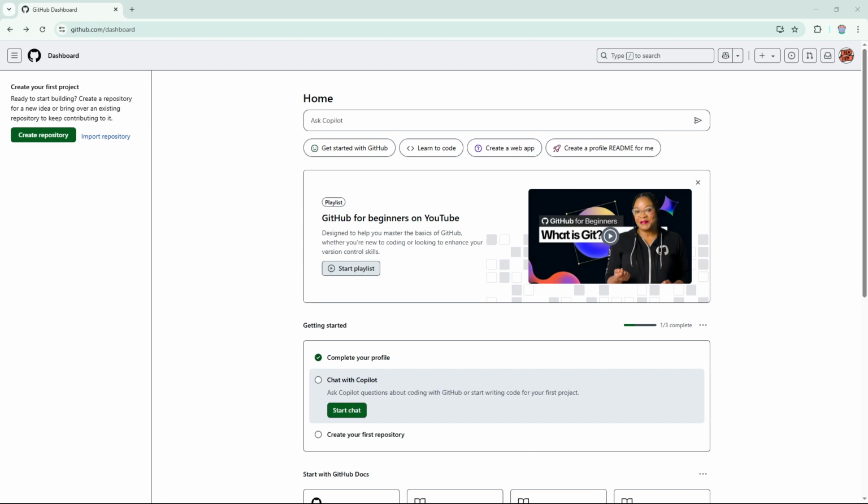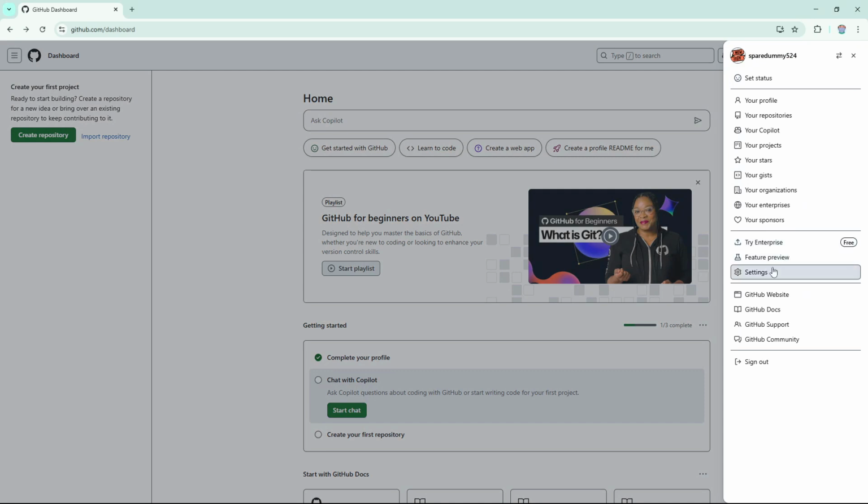When you're on the home page, direct your attention to the upper right-hand corner of the screen. Here, you'll see a small icon, which is your profile icon. This is your access point to various personal settings. By clicking it, you'll reveal a drop-down menu. From this menu, you should select Settings. This will open up a new page dedicated to your personal customization options within GitHub.